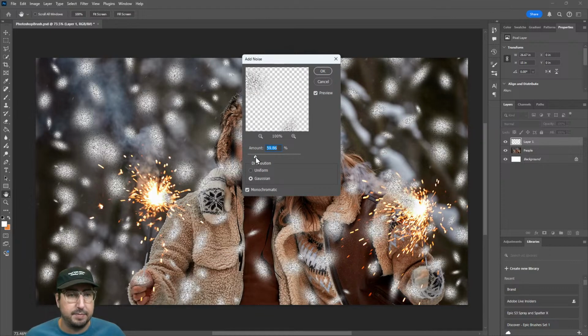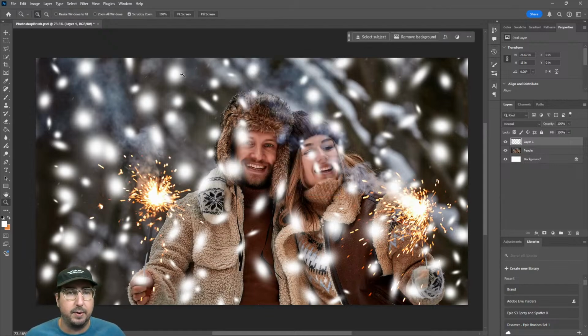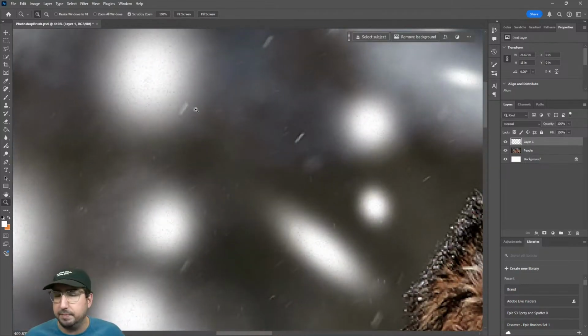And as I bring this up, you'll see that it's just kind of adding that noise into our snow. So I just want maybe a little bit of noise here. Maybe I want like 1%. Let's try maybe 3%. There we go. And that's giving us a little bit of noise. If we zoom in here, you can see it's just got a little bit of noise there.